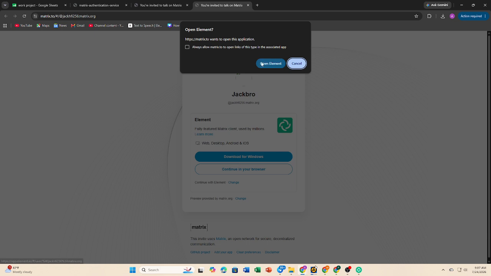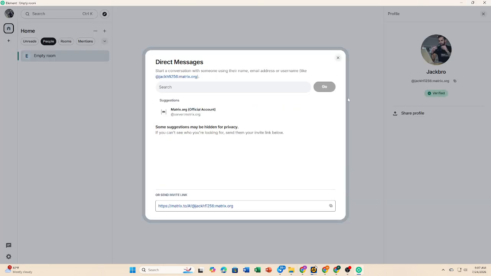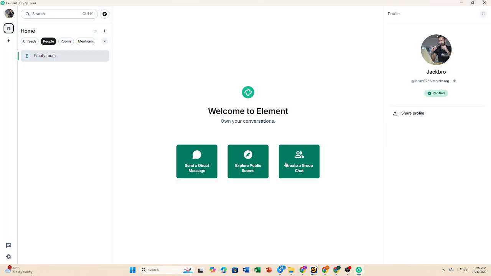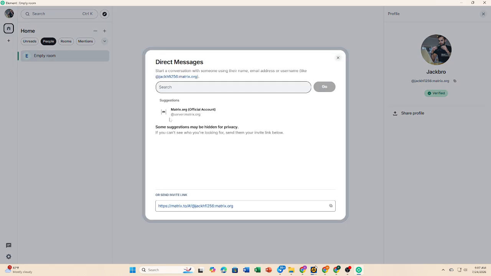Now enter the person's Matrix ID, username, or display name into the search bar. Select the correct contact from the search results. If you don't know their Matrix ID, ask them to share it with you before continuing.